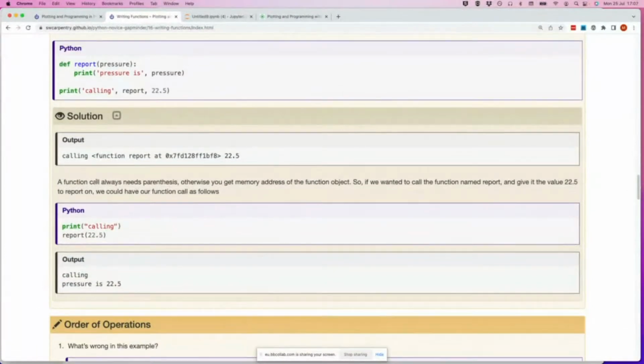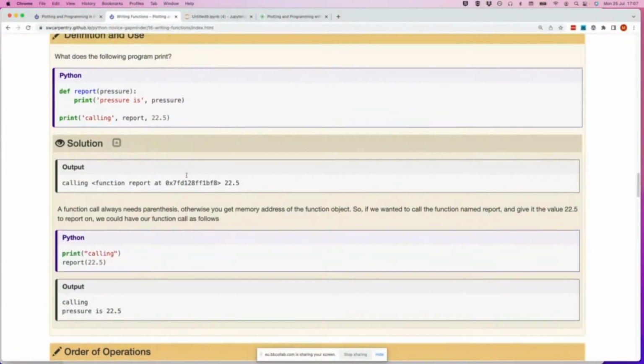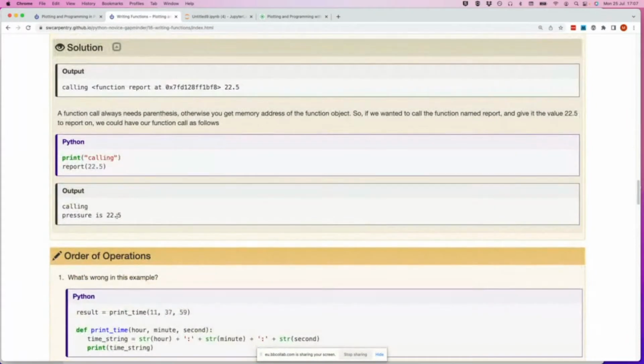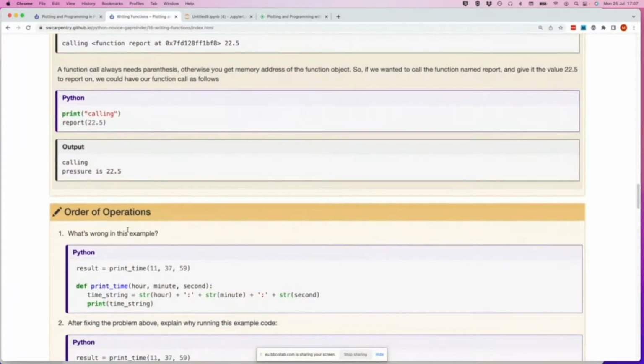So a function call always needs parentheses, otherwise you get the memory address of the function object. So that's what's happening here. So what you need to actually do is when you're calling it, you need to do report open bracket 22.5 close bracket, and then you get the expected behavior. You get the printout pressure is 22.5.